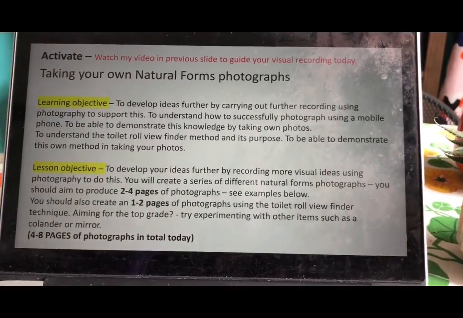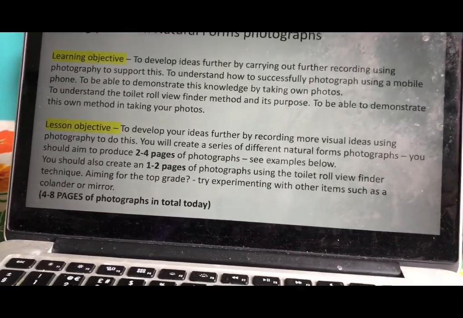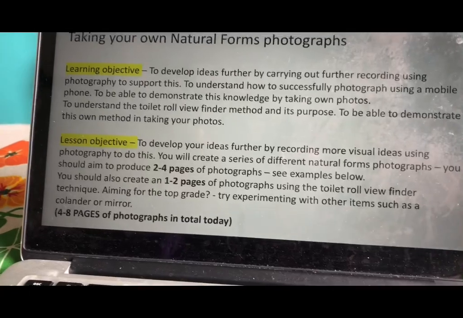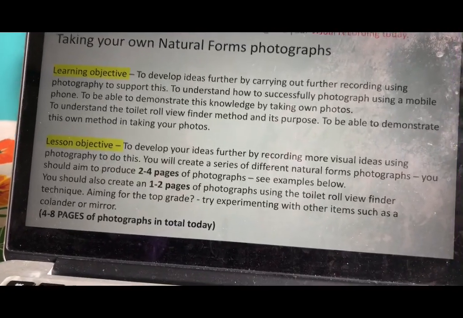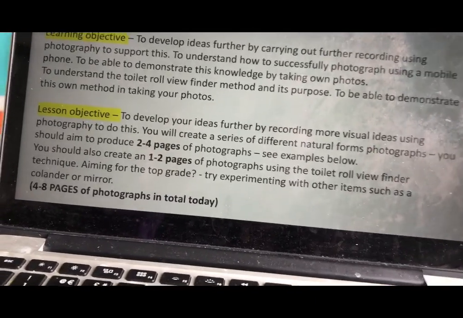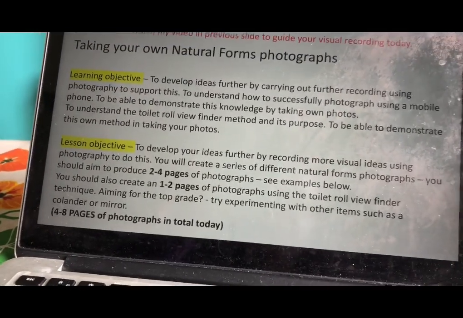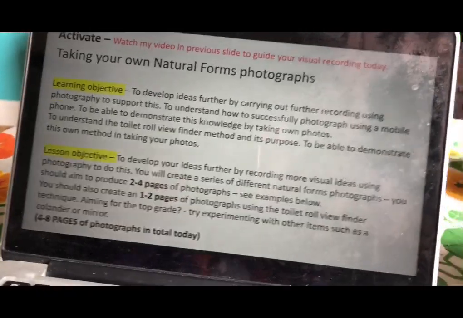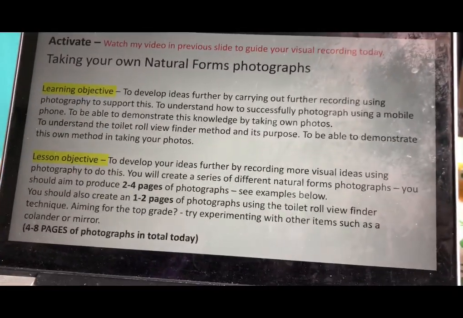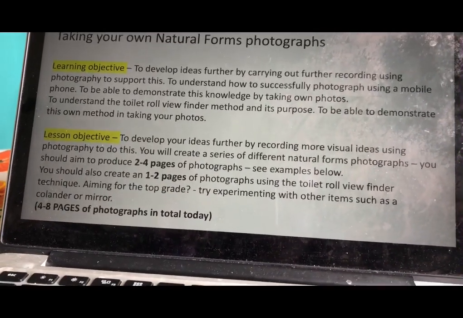So the objective of today's lesson is you're going to develop your ideas further by carrying out some recording of ideas using photography to support this. So you're going to understand how to successfully photograph using your phone and demonstrate by obviously taking your own photos. You're also going to be able to understand a new technique, and this technique will be using a toilet roll as a viewfinder. And the method and purpose of this I will explain shortly. And you're going to be able to show that method in your photos. You're also going to be able to carry out some further tests with different items to again use them as viewfinders. And then you're going to ultimately create a series of pages of your own photos today.